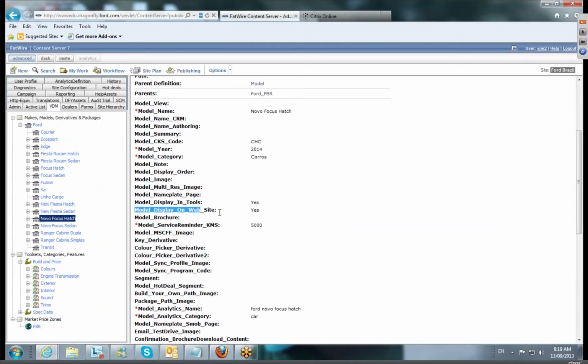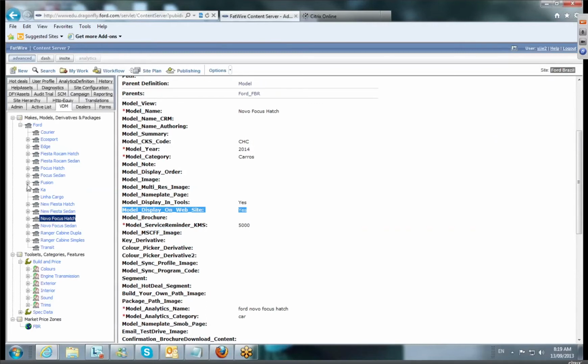And model display on website. This one will control if you want these tools to display in specifications. And I'm not sure about the others. What about the price? I think the price. Apart from price and version, yeah. Yeah. So specification. So that's it.